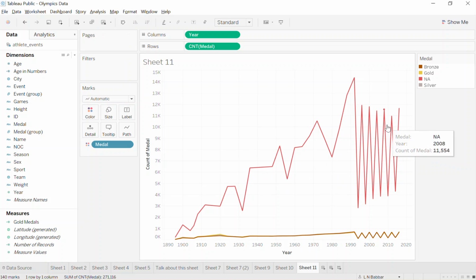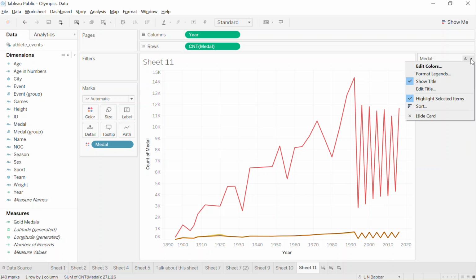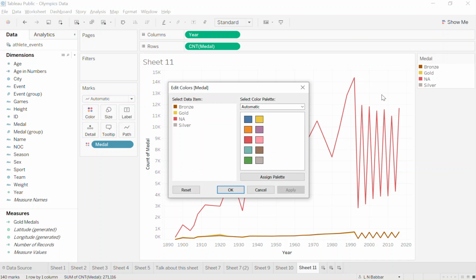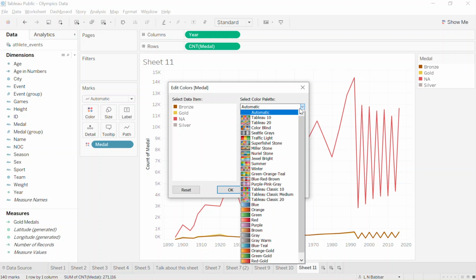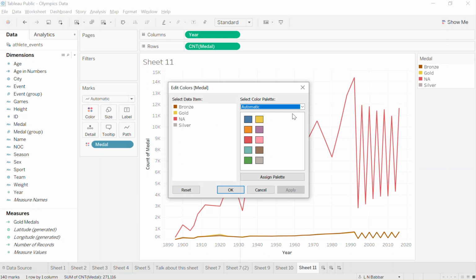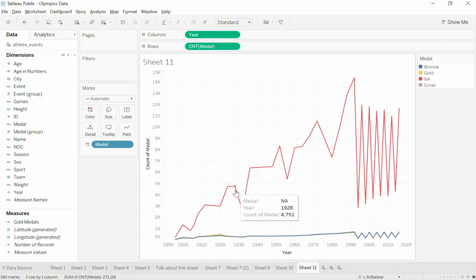So I did take out NA, but right now if I wanted to change bronze to blue, then you can go over here to the drop down menu and press edit colors. And then this is the automatic color palette, but you can also find different color palettes here. But we'll just do automatic for now. And then you can click on bronze and click on blue, and then it changes it, and you can press OK. Now this is blue.